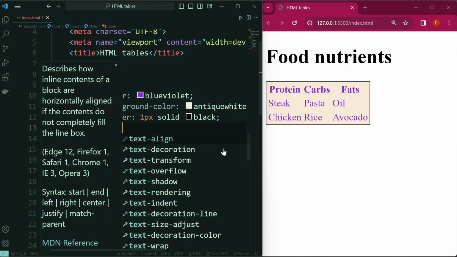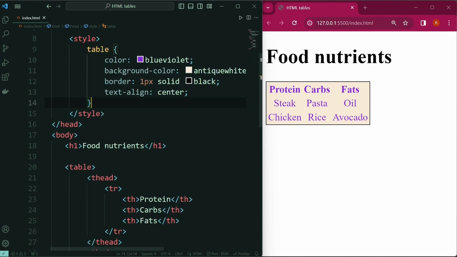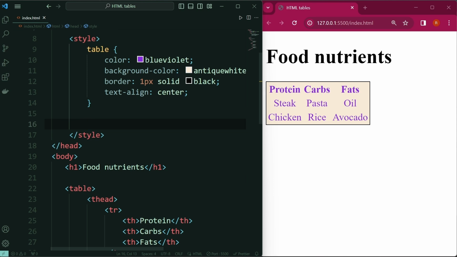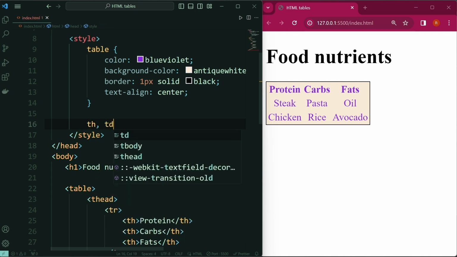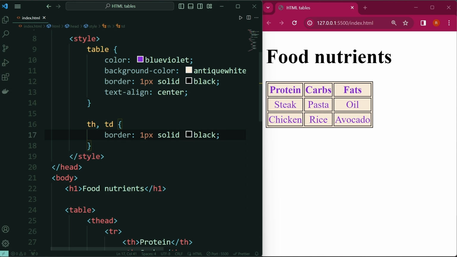And now I also want to say that the text align is going to be at the center so that the text is aligned well at the center of our cells. Now I'm actually going to add here a style that's going to be both for the table headings and for the table data. So in order to do that, I can say table headings and table data. And I'm going to give both of these the same style. I'm actually going to give them a border which is going to be the same as that table. So I'm going to copy that and paste it right there.